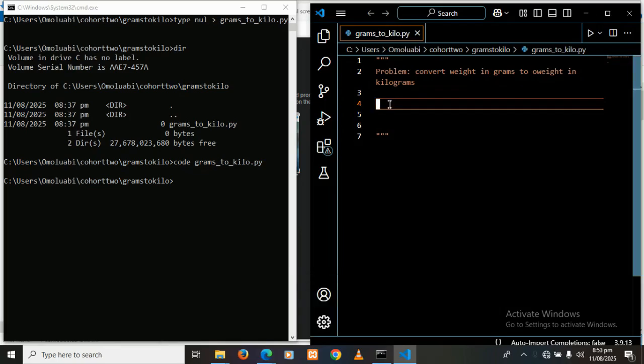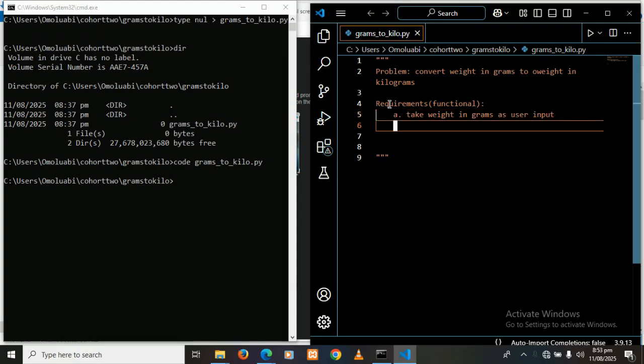Here we are going to specify the functional requirements of this application. Say requirements, brackets, we can place this functional, and then we can do this indent, say A. The first functional requirement is that this application is going to take weight in grams as user input.